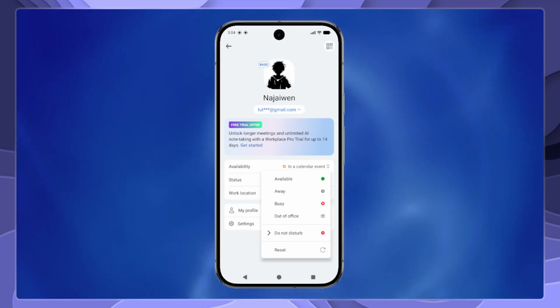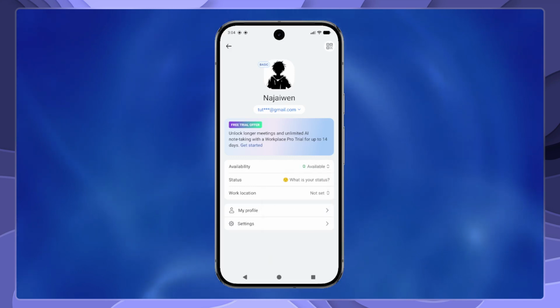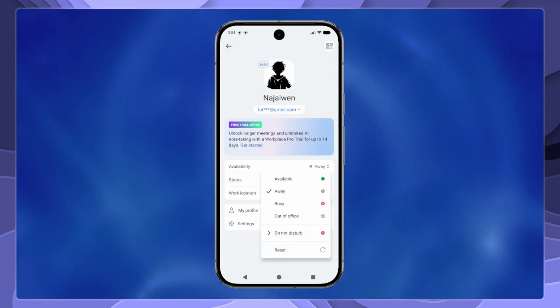Now you'll be presented with several status options to choose from. These include Available, Away, Busy, Out of Office, and Do Not Disturb. Each of these statuses serves a different purpose depending on your current situation. For example, if you're actively working and ready to take calls or messages, you'd select Available. If you're stepping away from your device temporarily, Away would be the appropriate choice. The Busy status lets others know you're occupied but still working, while Out of Office indicates you're not available for an extended period. Finally, Do Not Disturb is perfect when you need to focus without any interruptions or notifications.